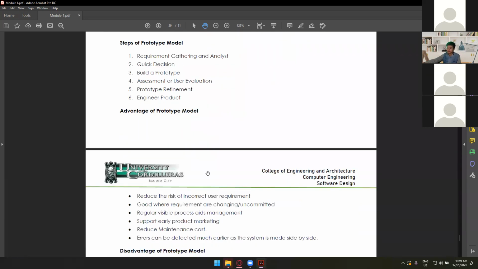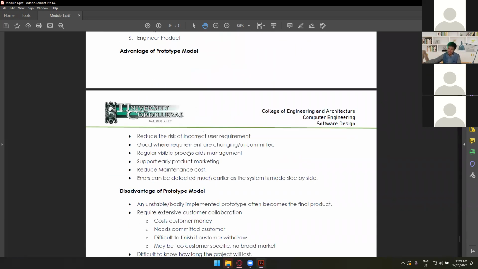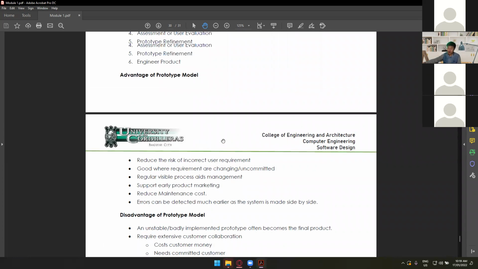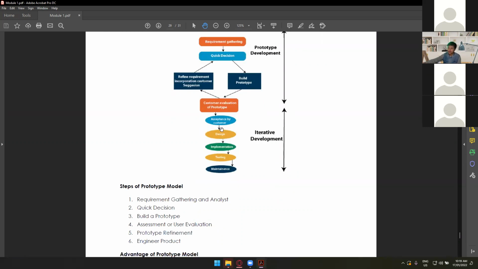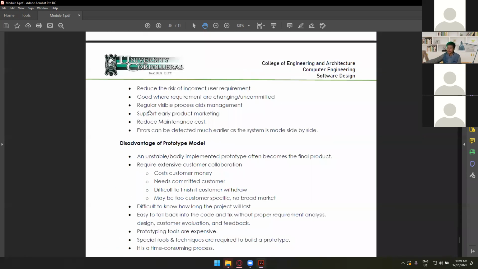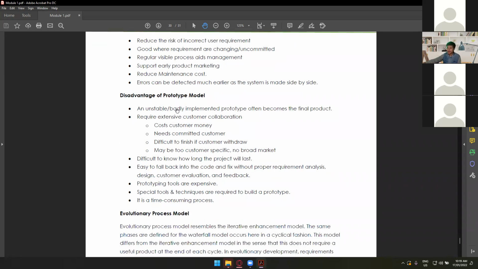So here are the steps, and here are the advantages. It reduces the risk of incorrect user requirements since you have this so-called commitment or communication with your customer. Then regular visible process aids management, supports early product marketing, reduces maintenance costs, and errors can be detected much earlier as the system is made side by side. Okay, and for the disadvantages, of course, an unstable or badly implemented prototype often becomes the final product.